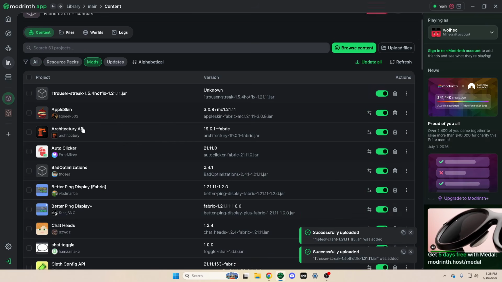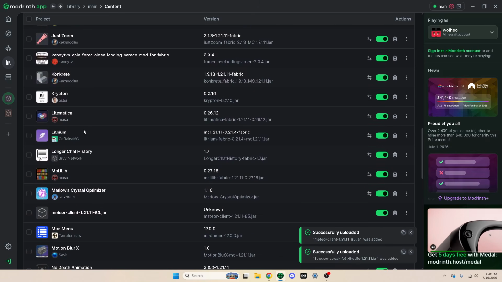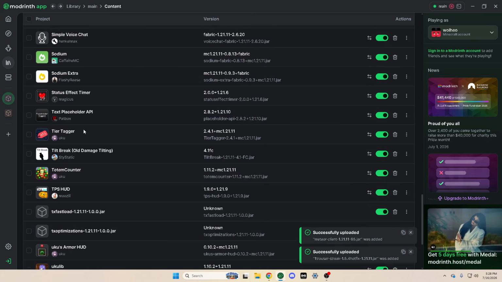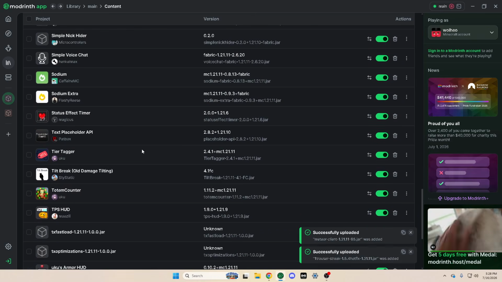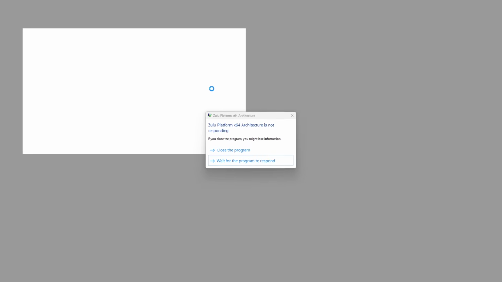You do need Fabric. You can copy all my mods if you want. You don't really need like half of these, but you are going to need some sort of Fabric, I'm pretty sure. You're going to want to let your Minecraft load.